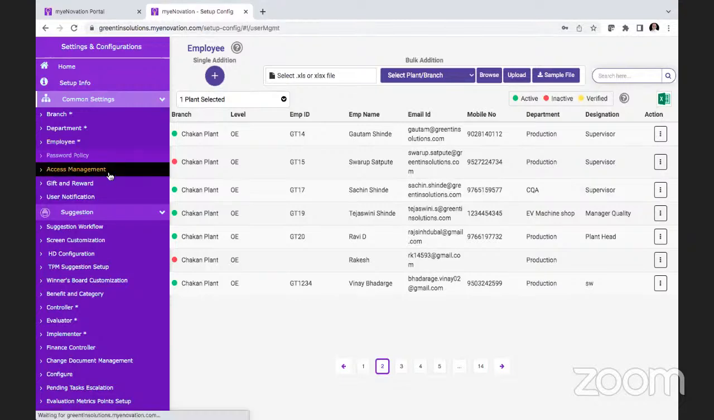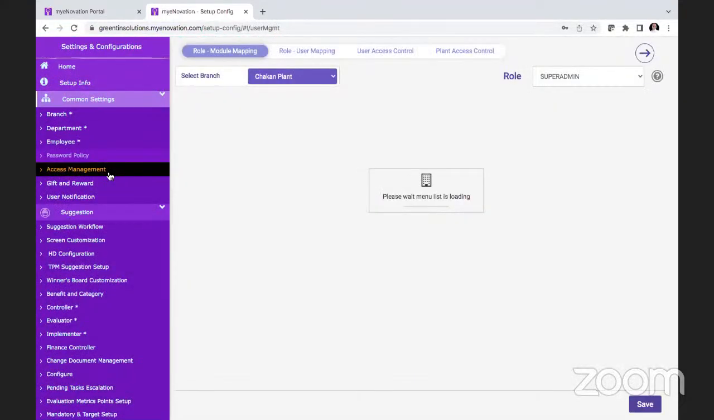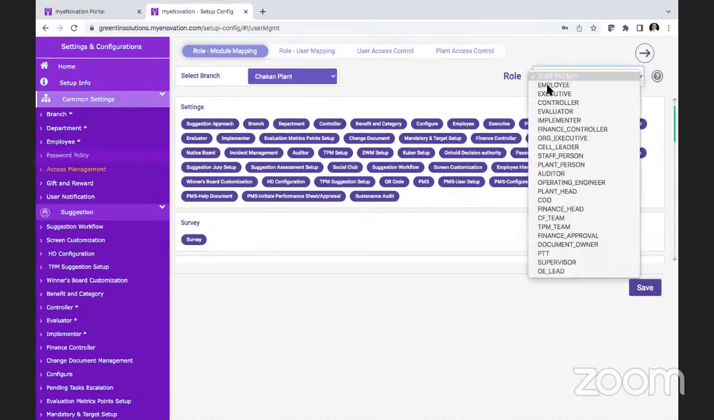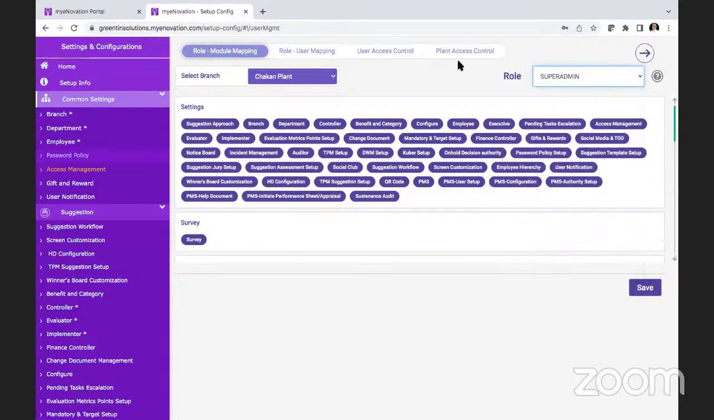Now I'll go to access management. Access management is again a critical aspect, because here you can define who can access what, right? You can define access at the organization level, the plant level, the user level, and the module level. You can define the access of each and everything through this setup. As you know, we have various roles within the system, for example super admin, employee, executive, implementer, finance controller, CEO. So there are various roles, right?